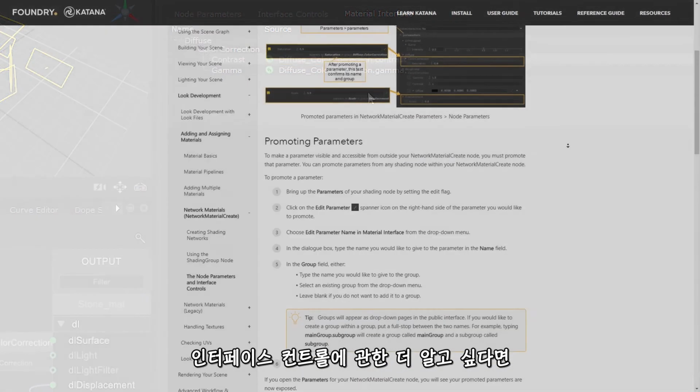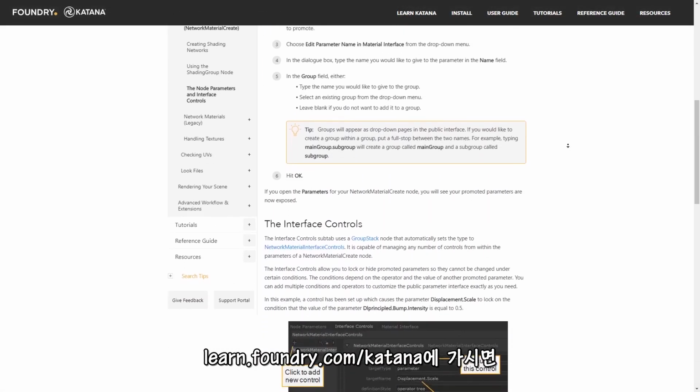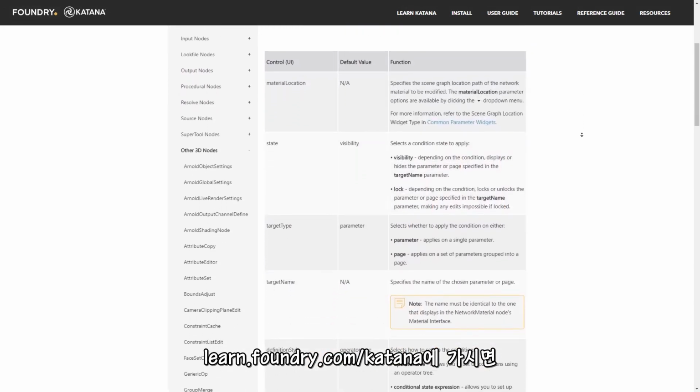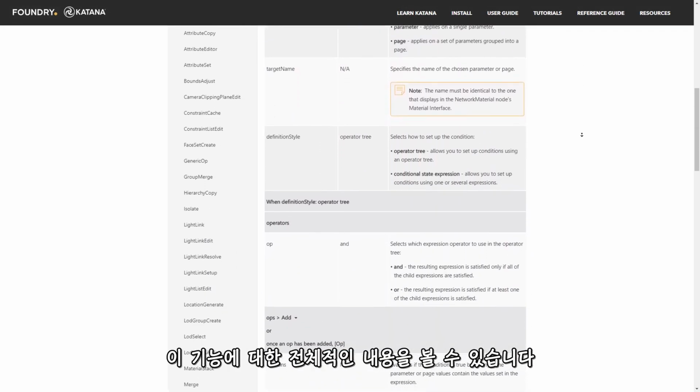For more information on the interface controls, you can head to learn.foundry.com/Katana, where you'll find a full breakdown of the feature.